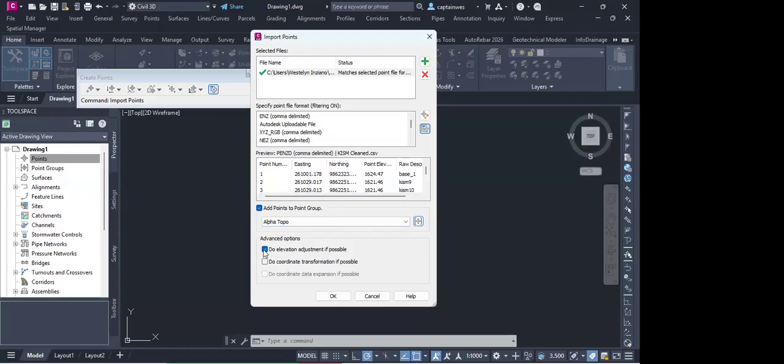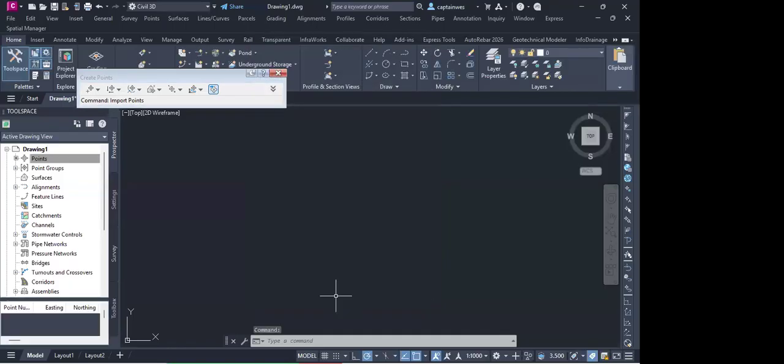So to do elevation adjustments, not necessary. We can just leave it as it is. And once you check that everything is okay, you can go ahead and click OK. You won't see anything on your screen because, think of it as an open world. So probably where you've referenced your points, you won't be able to see them on the grid.